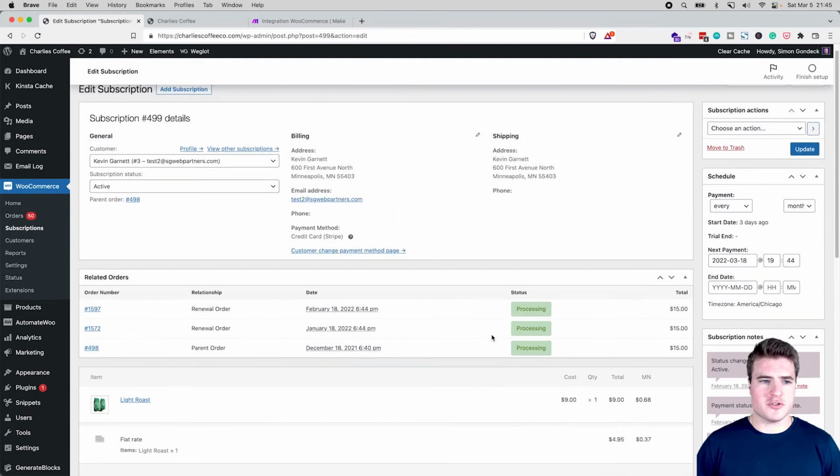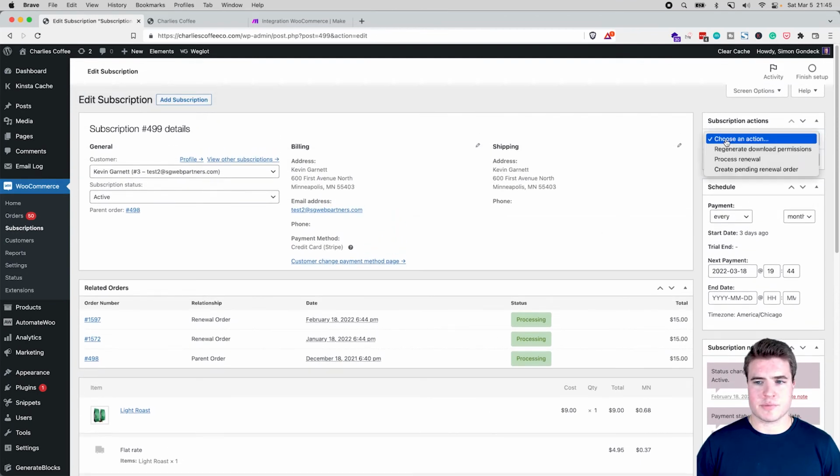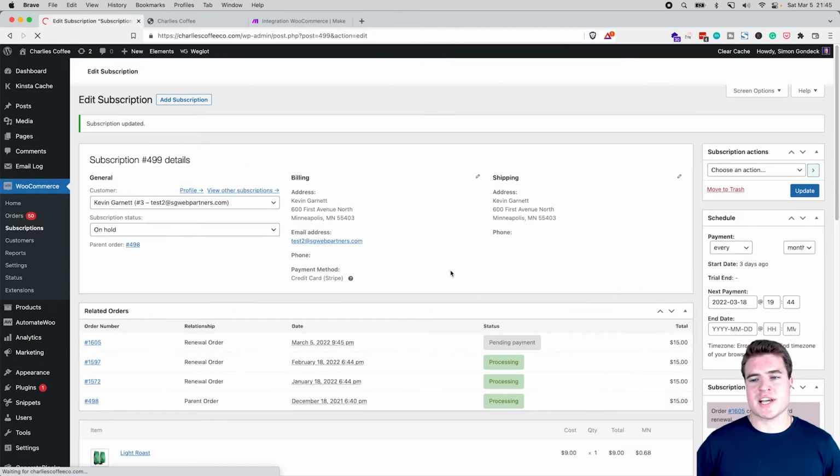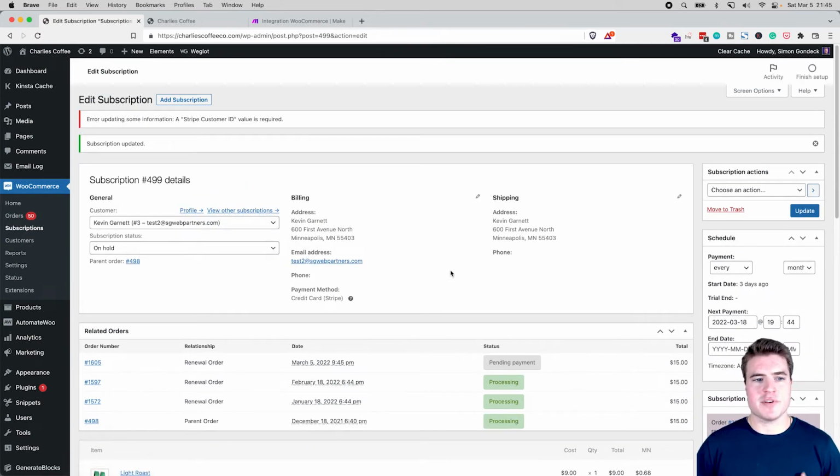So what I'm going to do right here is I'm going to do subscription actions, create pending renewal order, and I'm just simulating how an order would fail. I'm using a Stripe test account, so I can't do automatic recurring payments, but eventually the order status is going to be failed. So I just triggered a new renewal order to be made. That's a pending payment. And I'm going to click into that renewal order.